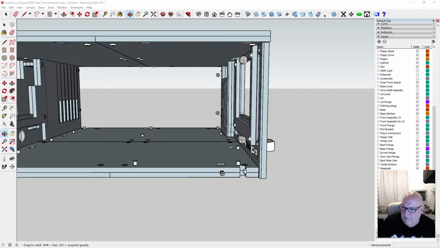Where's that? Just noticed that connector there. We need to get rid of that. Off there for a minute. Plug-in connector. There it is.